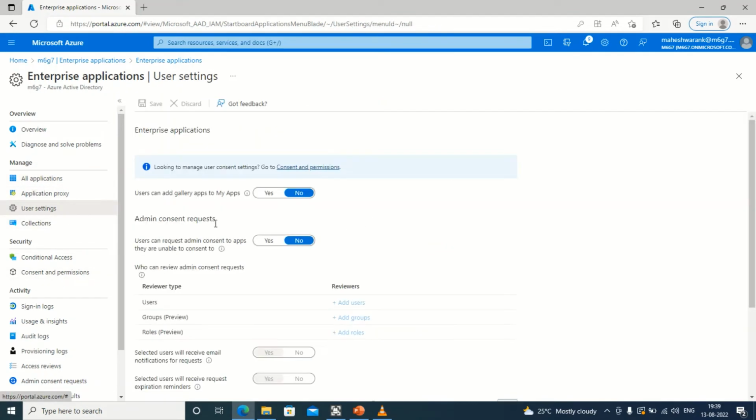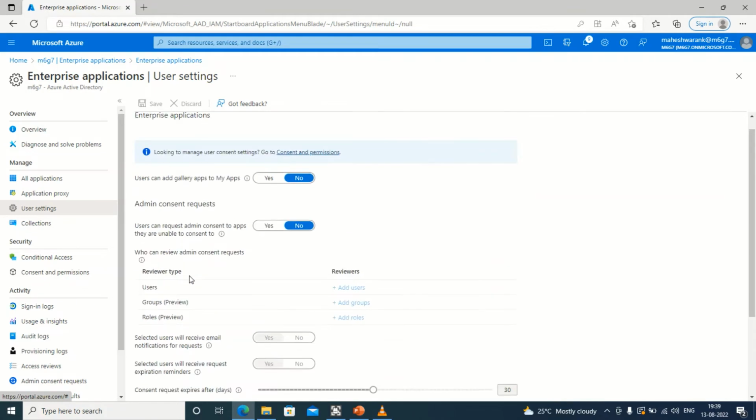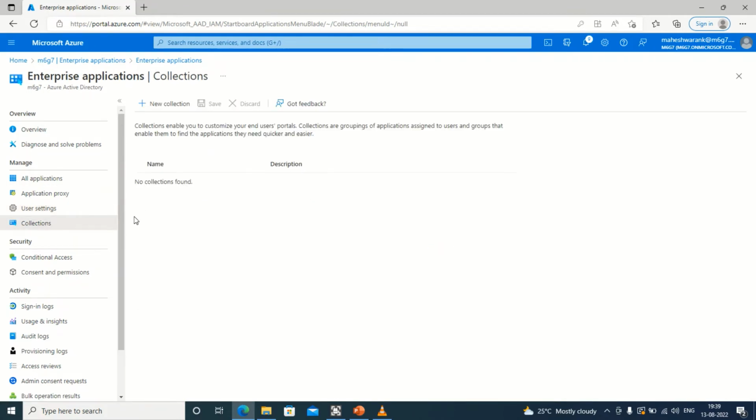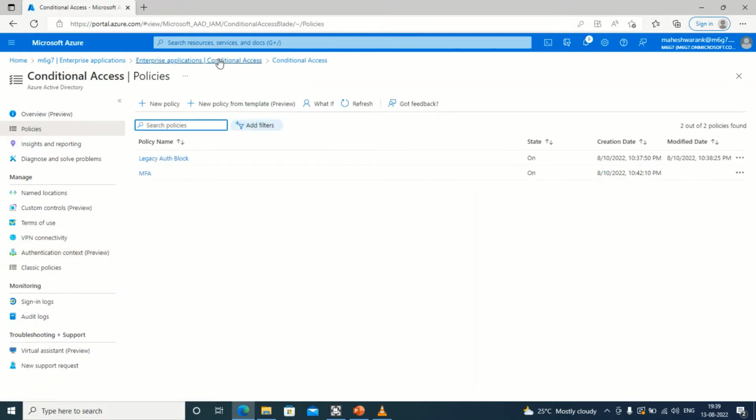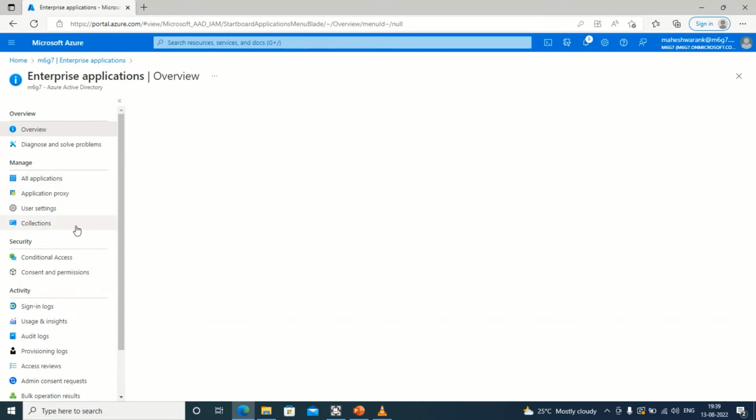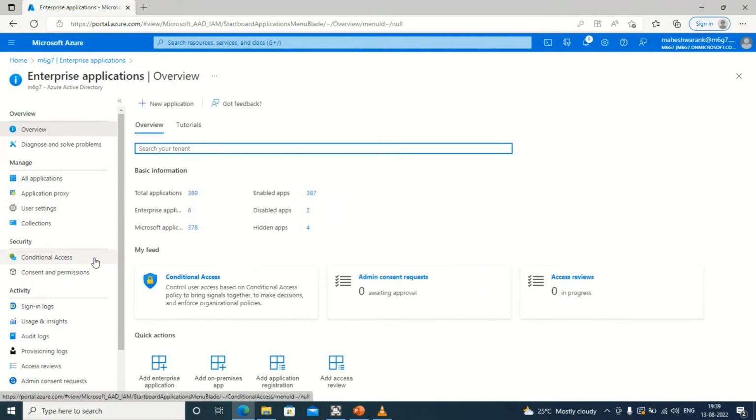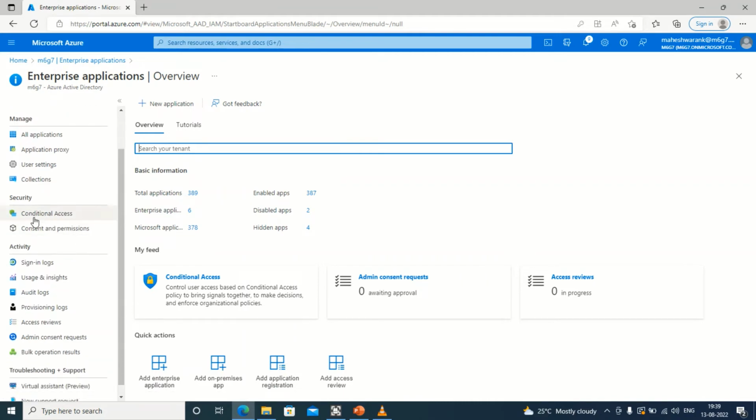That's the thing. So you can control basically user actions on this enterprise application here. Collection, you can group the application together, and you can provide the access to this end user. That can be done. And conditional access, as I said, you can add this enterprise application in the conditional access policy also. So based on the conditions, if you wanted to block the user's permission, that can be done. So that is also we will see when we discuss the conditional access policy.